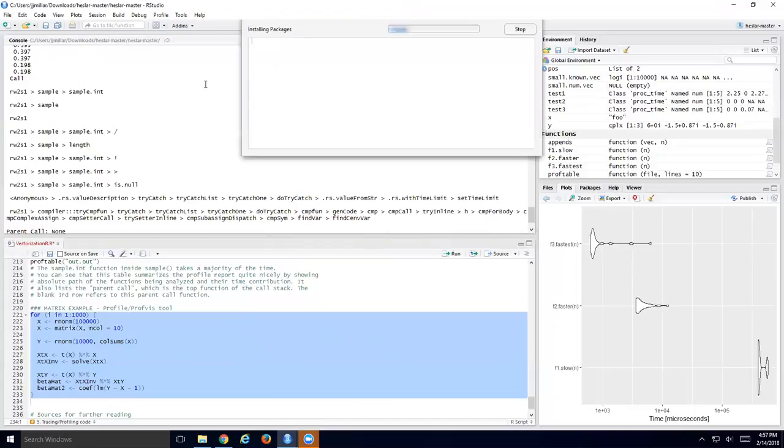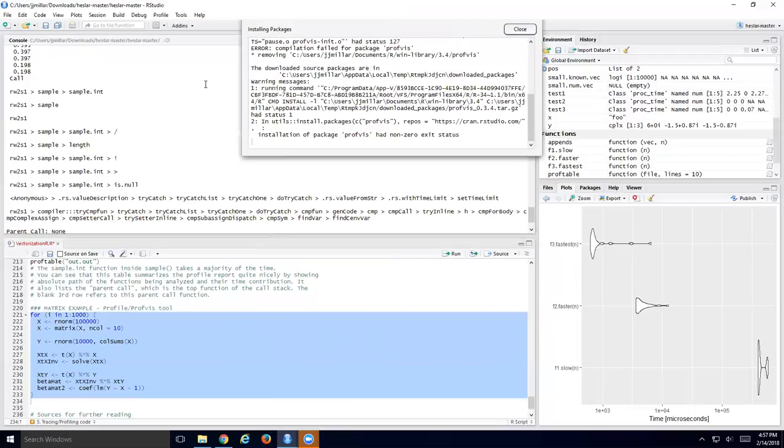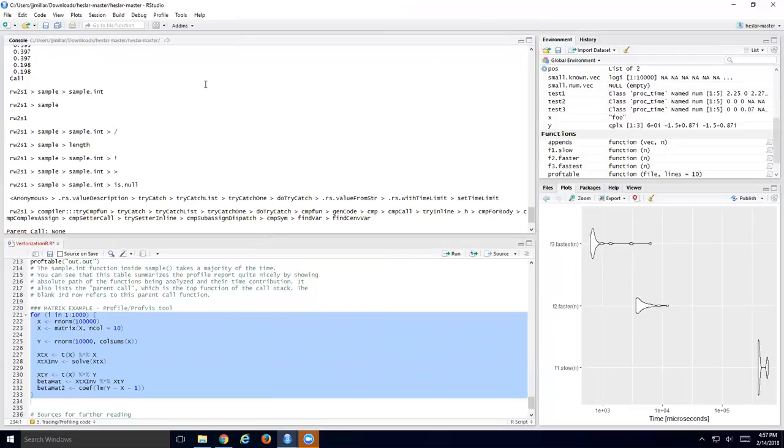Okay, so this is a specific package called profvis, for profile visualization. This is an interactive tool that allows you to visually see where the majority of your code's time is spent. It'll break down each subdirectory of functions, basically. So for the sample function, it will break down all the functions within the sample function and tell you which portion of time each takes.